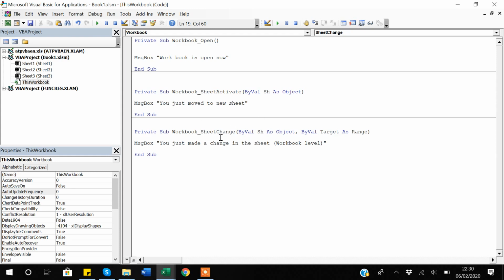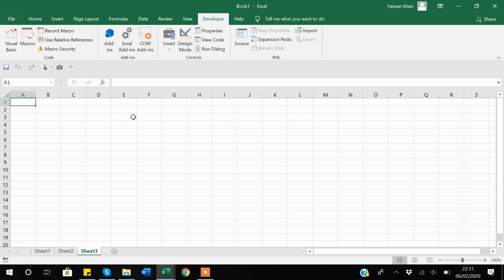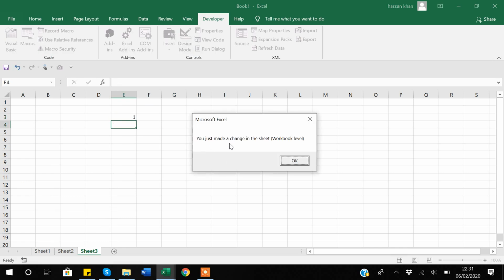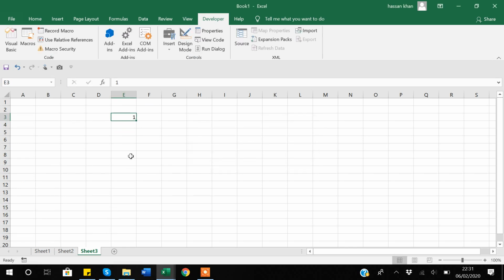So actually what this event is doing is that whenever you try to change any sheet within the workbook, this message box will pop up. So let's see. And again, this is a workbook level. Again, you can see that all the events that I have created at a workbook level are starting from workbook. So now let's see, if I select here and try to change this cell to 1, you can see you just made a change in the sheet. It's a workbook level event. The same way, if I delete it, it says okay, you made a change.